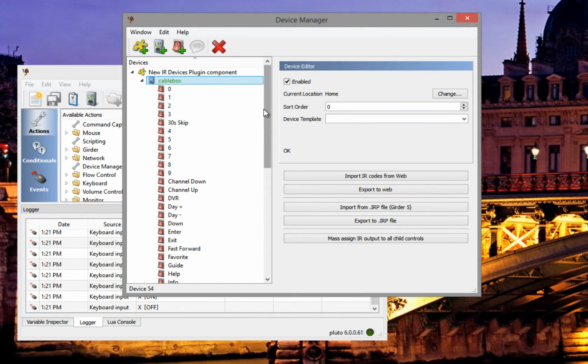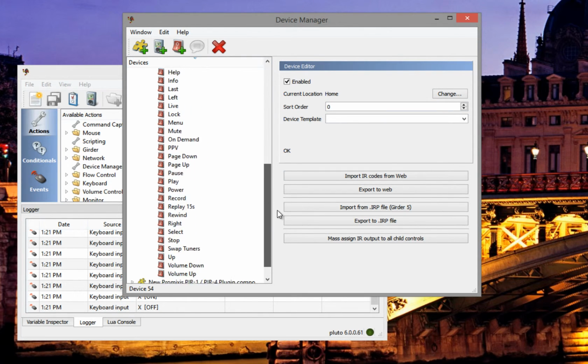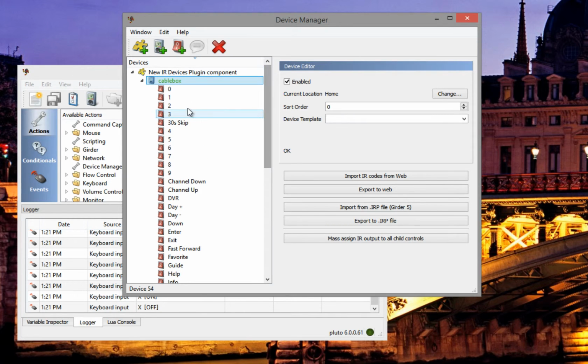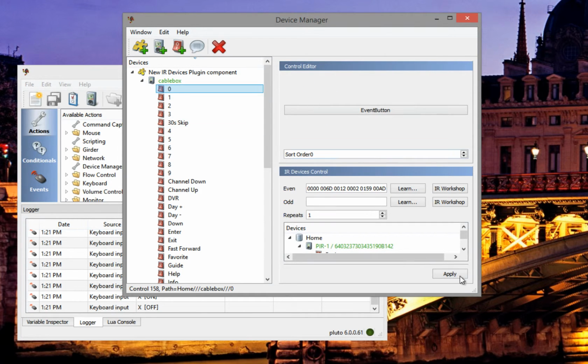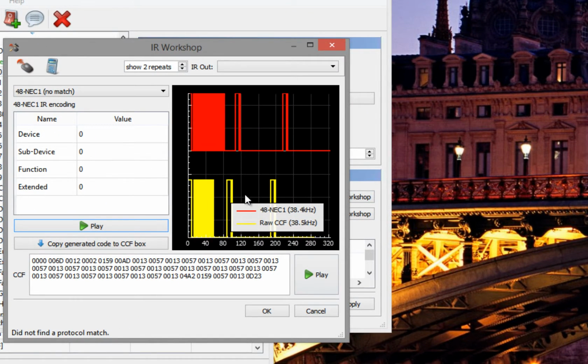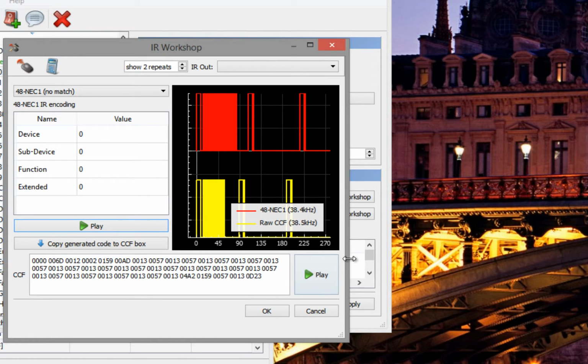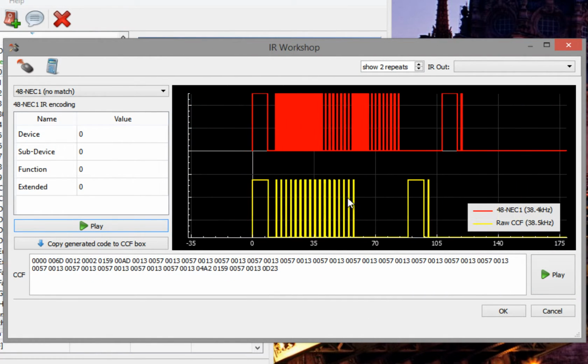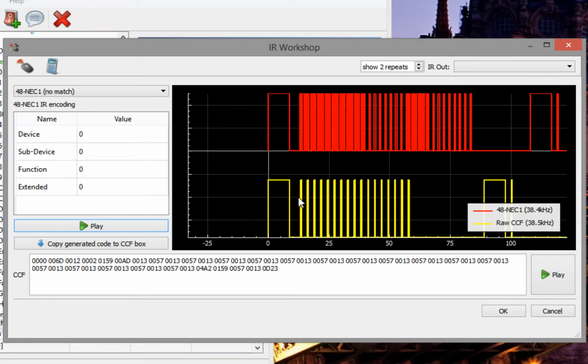Then you'll find that all the codes have now shown up here. And if you click on one of them, you can see that the code is here. This is the CCF code. It's a long code with numbers and letters in it. You really don't have to worry too much about it. You can have a look at it. If you click on IR Workshop, it shows you what this code looks like. So if you zoom it out a bit, you can see that it's just some pulses. That's what actually happens on a physical level.